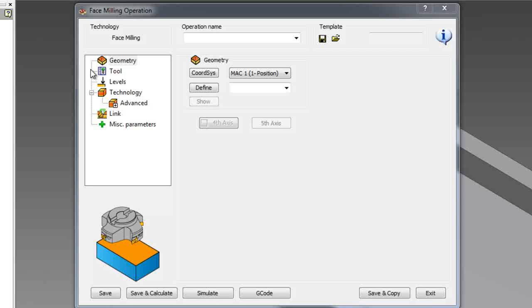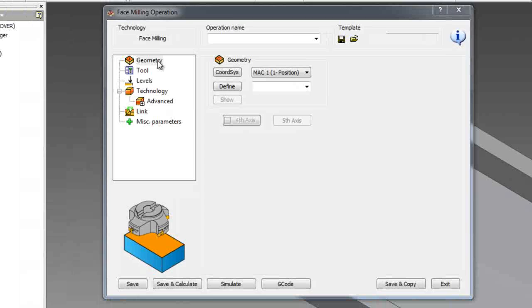If we take a look at this workflow, we'll note that later on in the program, we have almost all of our operations following the same type of workflow. Starting off with our geometry, going to creating our tool, choosing the levels we want to work on, the type of technology we want to use for that particular operation, and our links of how we want to lead in and lead out of our part. Working in order, the first thing we select is our geometry.